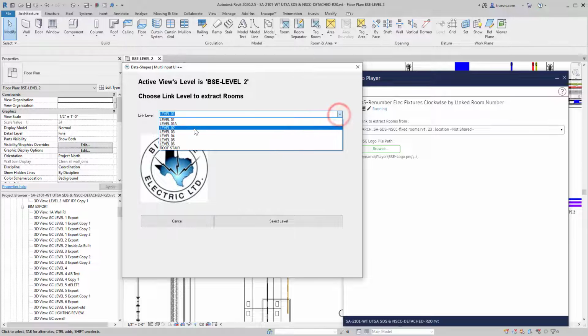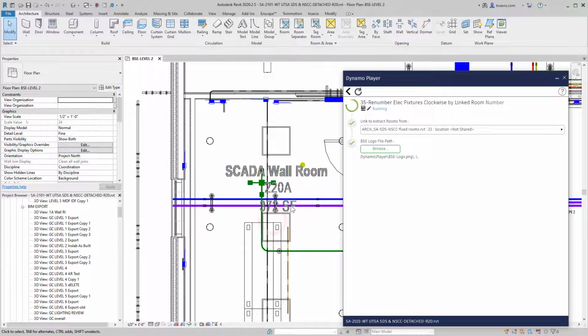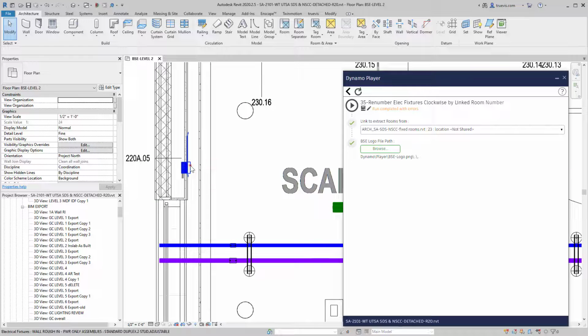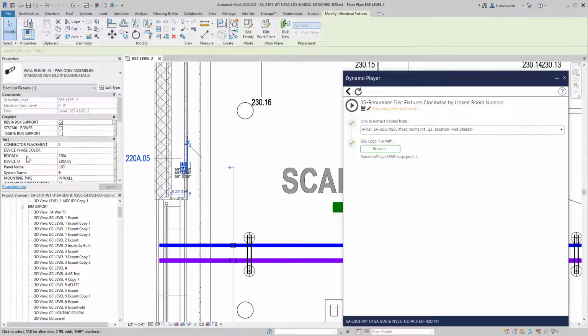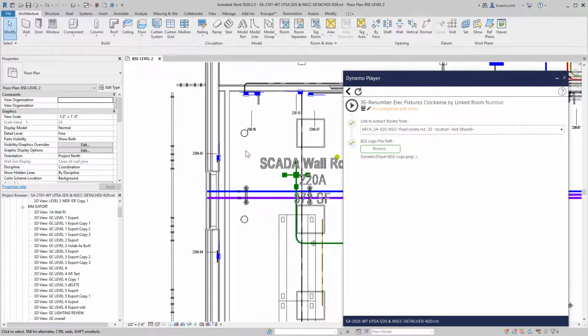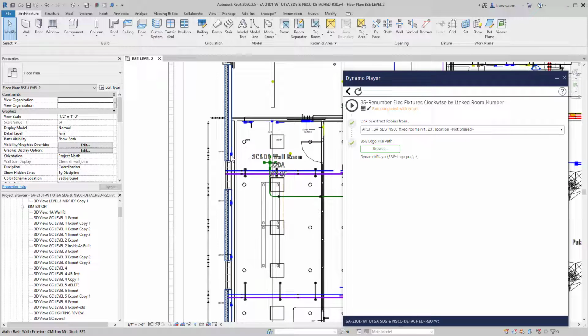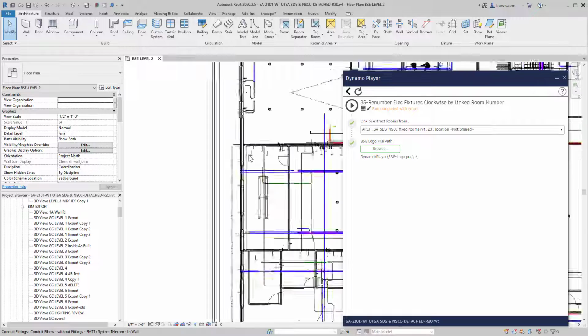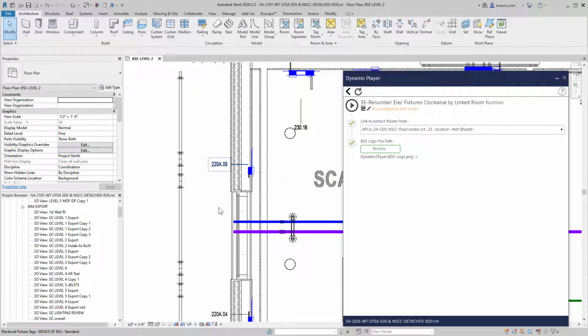Give it the level from the link. Select level. Let it run. That took about 3 minutes to run. We'll go here, look at this electrical fixture, and the 2 parameters have been set off of the information of the room in the link that they are in. We also have the appropriate tag for device ID.